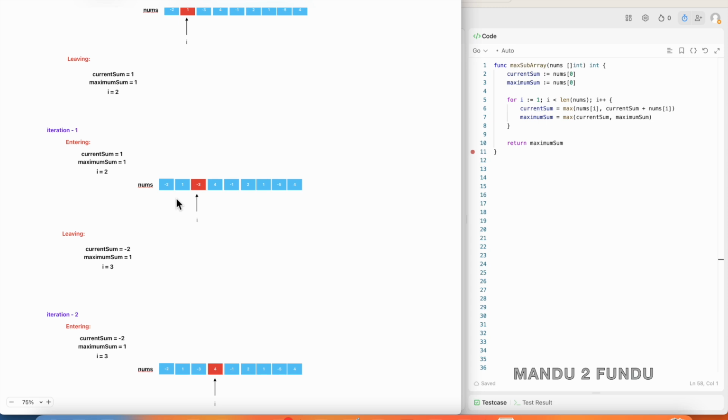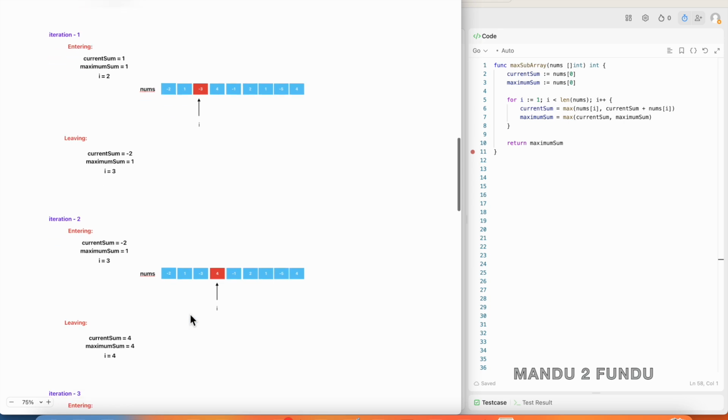So in this iteration, the current value is -3, and so the current sum plus nums of I is -2, and the current value is -3. So -2 is greater than -3, so the current sum is updated with -2. And next, the maximum sum variable is greater than the current sum -2, so it is not updated. Okay. Next, we increment the index to process the next element.